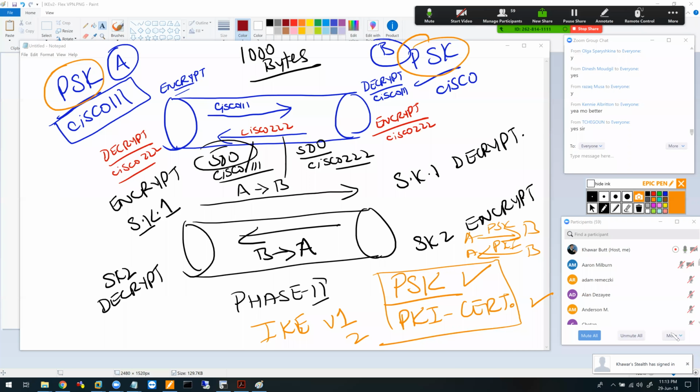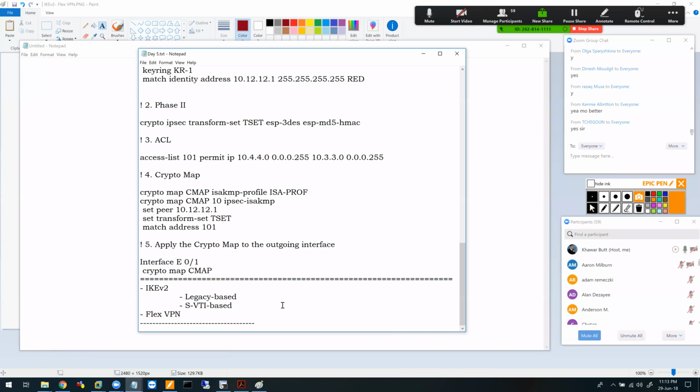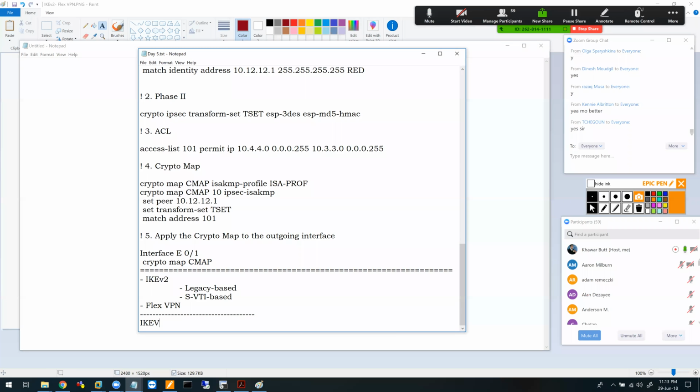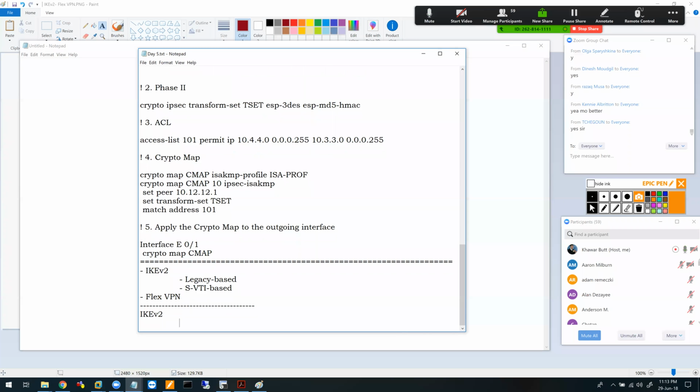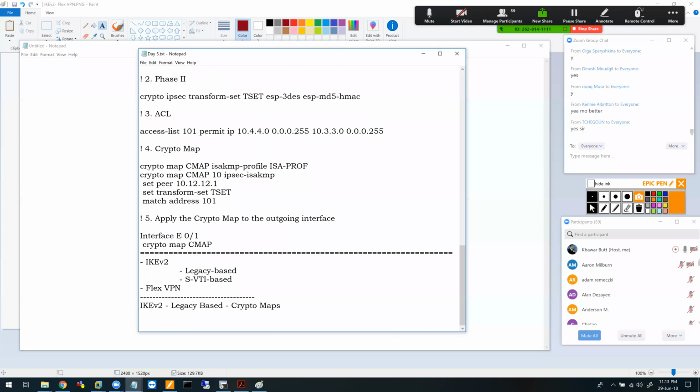Now, let's see how to configure this. The configuration part of it. Let's do a crypto map configuration, which I call the legacy based. So IKEv2 legacy based is your crypto maps. I'm doing it between R1 and R2.